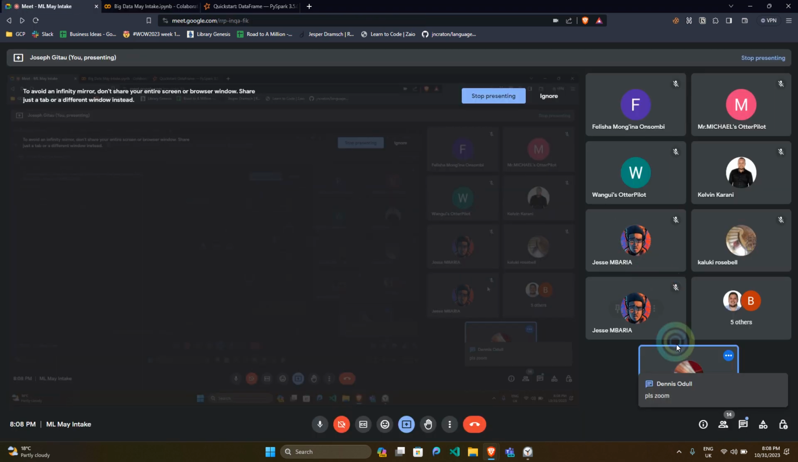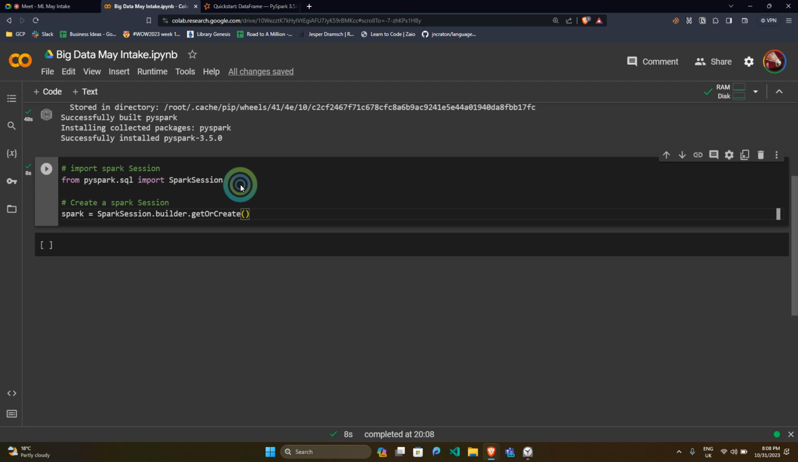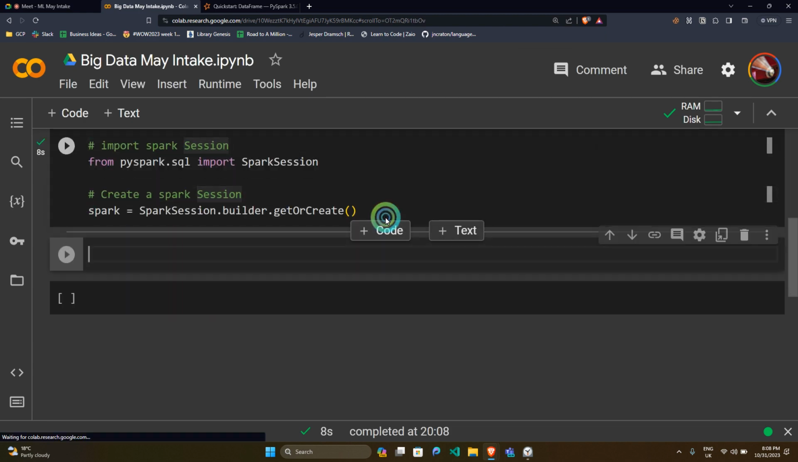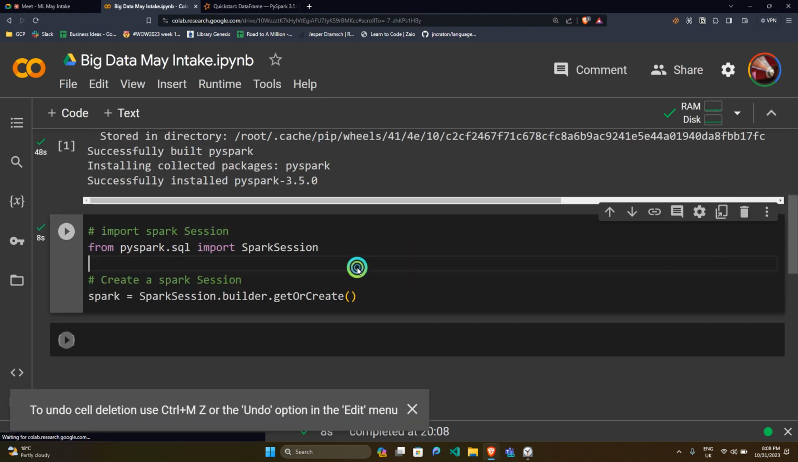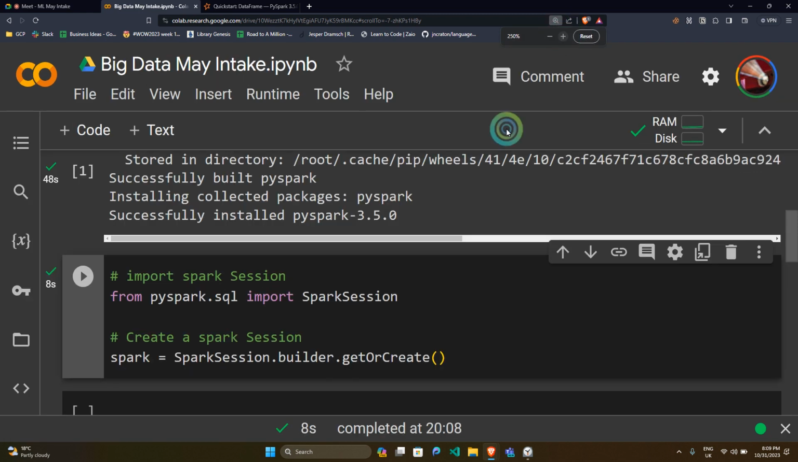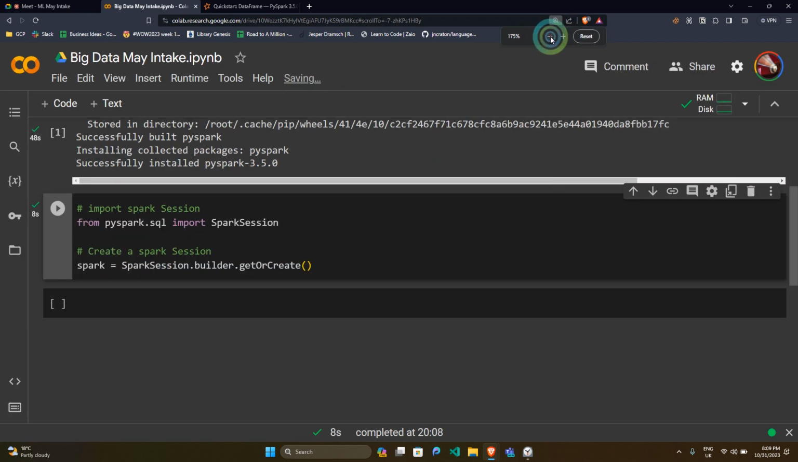I think this is zoomed in. Let me try to zoom in even more. I hope that's fine. That should be okay.